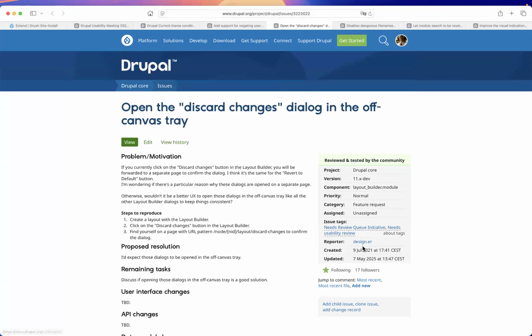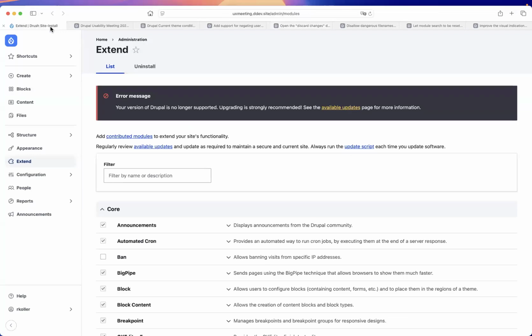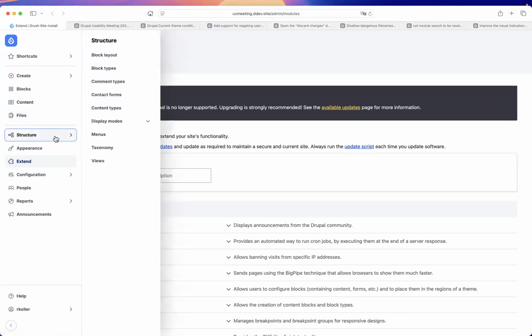We are looking at issue number 3223022, open the discard changes dialog in the off-canvas tray. I quickly demonstrate the issue. I've also posted the link to the installation, so you're able to test on your own. Just as a reminder.